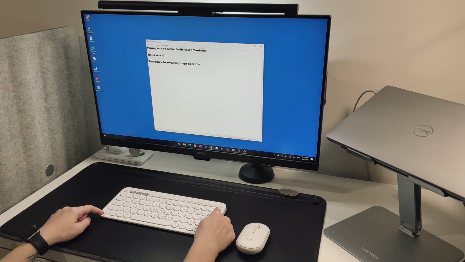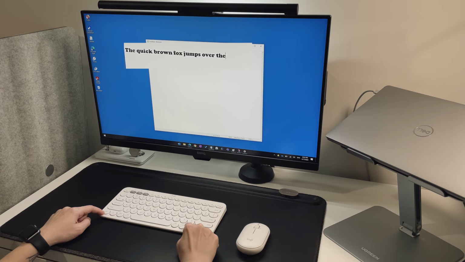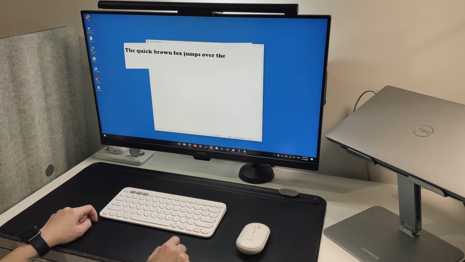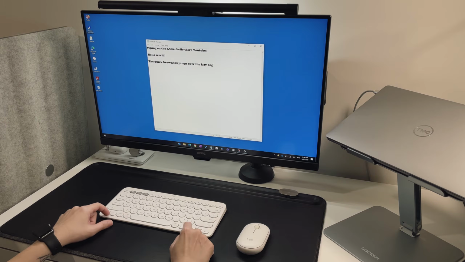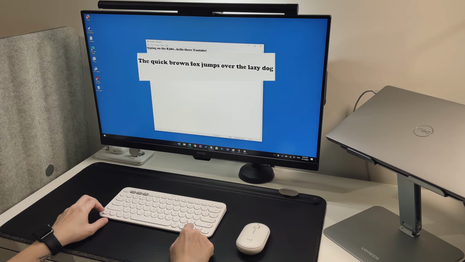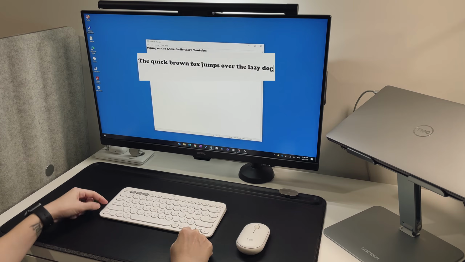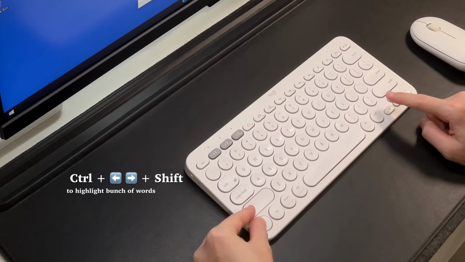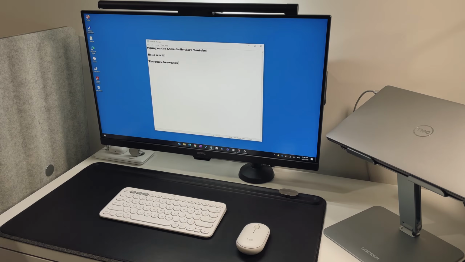If the word I want to delete is somewhere in the middle of my sentence, I do Control and then arrow left or right, and then I can do Control plus the backspace to delete that word. If I want to delete a bunch of words in the middle of a sentence, again, I go to those words by doing Control, arrow left or right, but now I hold Shift to highlight those words, then hit delete.